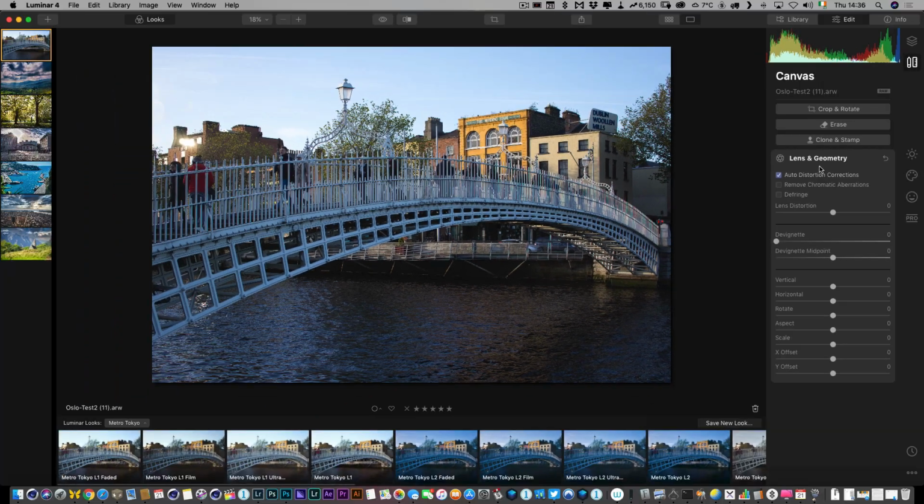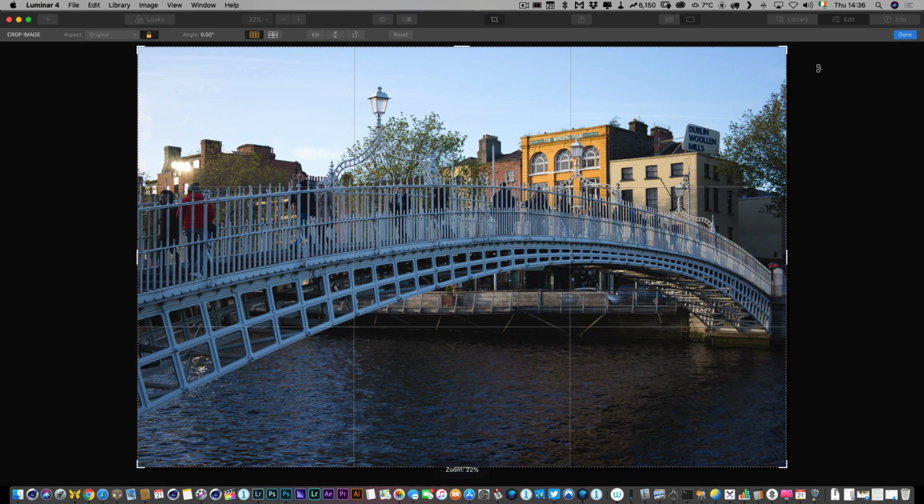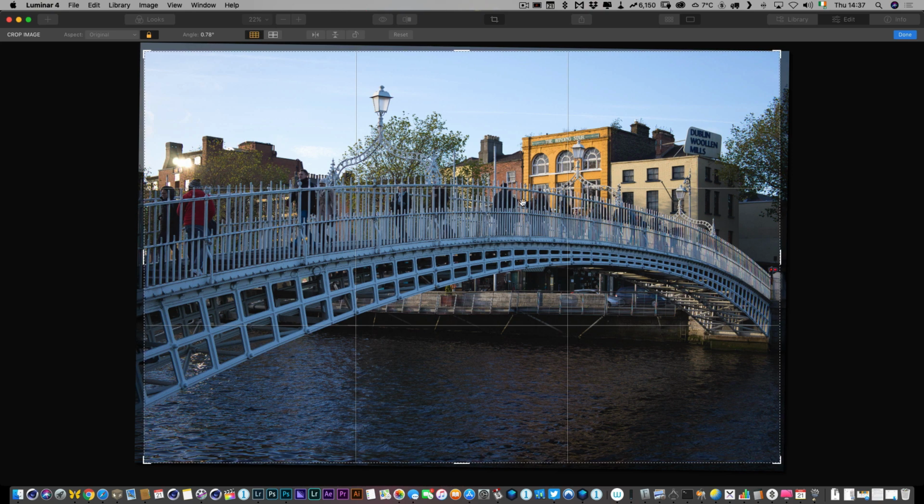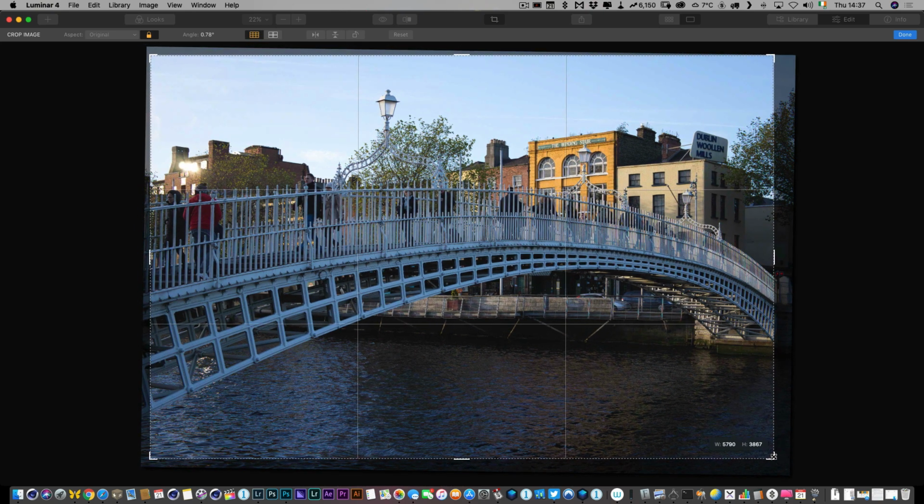It reads the lens metadata, much like Lightroom or Capture One or any other modern software that reads the lens metadata and applies a correction based on that. I can also do chromatic aberrations here as well. And while I'm in here, I'm just going to rotate this slightly because it's a bit off. So I'll hit the crop and rotate tool, and I'm going to make it so that the verticals in the image are vertical. And I might just crop in a bit here as well.